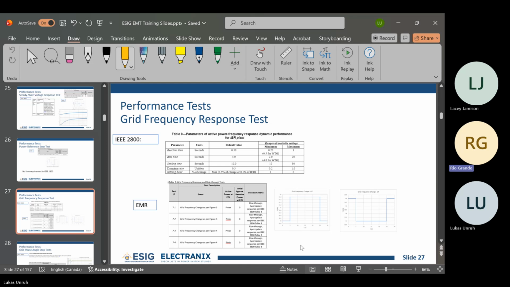And for this one, you just need to be careful to not step the frequency. You do have, in 2800, a maximum rate of change of frequency that's defined as 5 hertz per second. So what we do for this test is we ramp it from 60 to these values at 5 hertz per second, so we don't exceed that 5 hertz per second ramp.